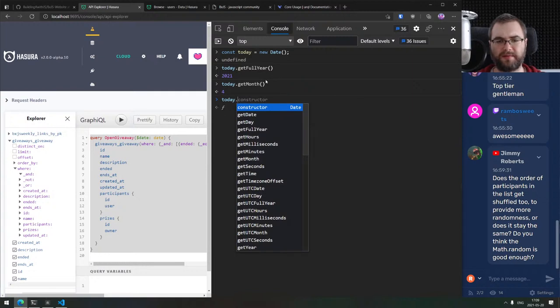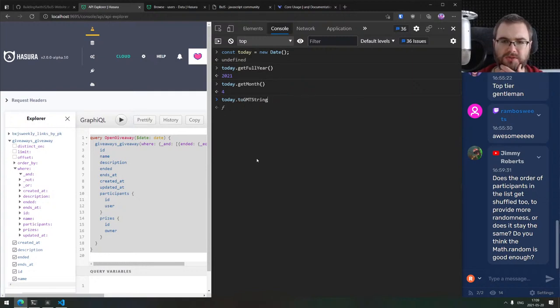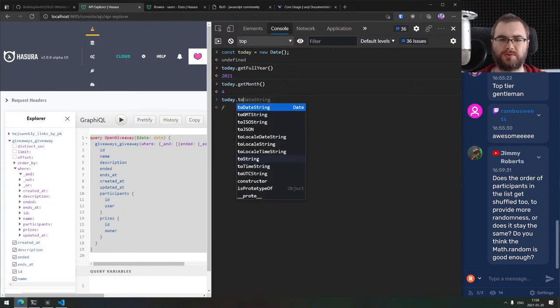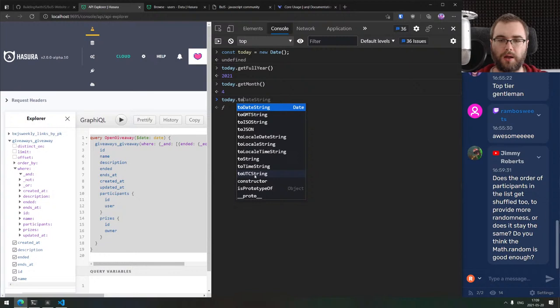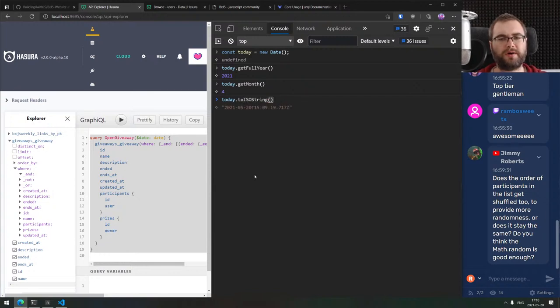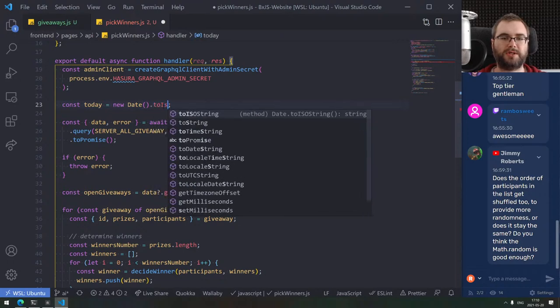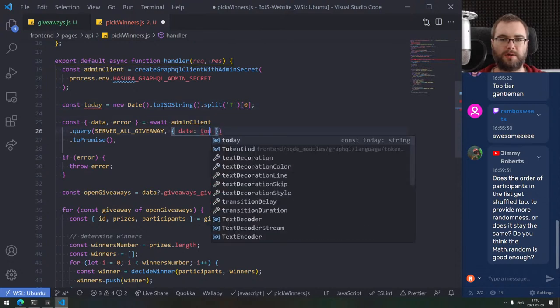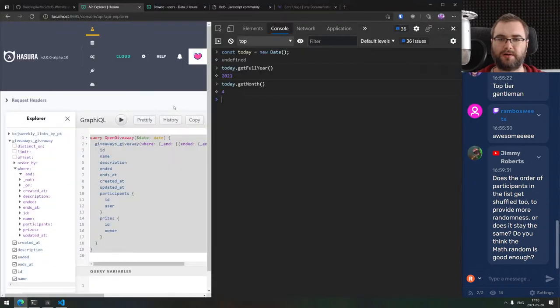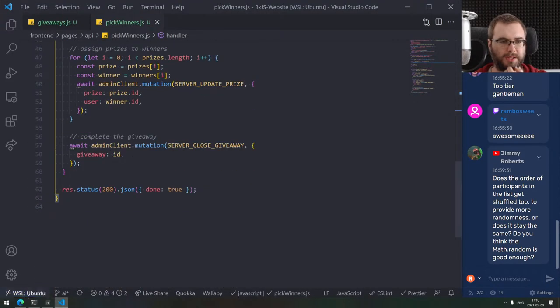Wait a second. Isn't there a proper format for that, toGMTString? No, that's not it. toDateString? No, that's close enough, but not quite. We want UTC, no, not that. ISO? Yeah, we can use ISO and then split it by T. So you can say toISOString, split by T and take the first part. I think that should give us, yep, that's perfect. So I think it should understand that format. Let's give it a shot.